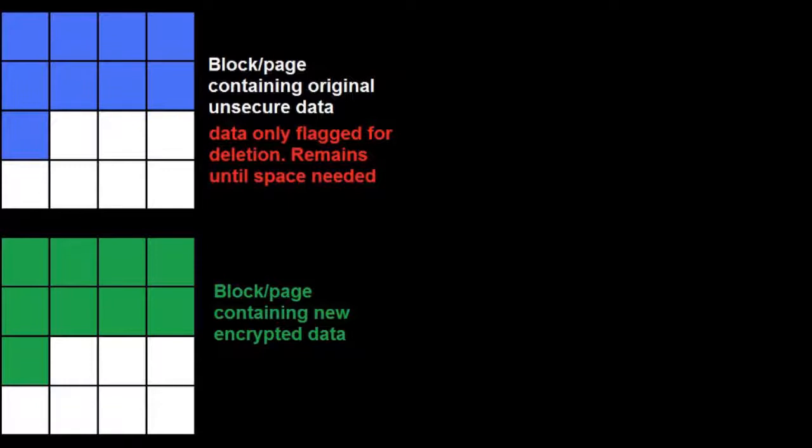Now, remember what I said about the lifespan of these memory cells? Well, this is what happens to preserve the lifespan. The original data is never physically deleted. It's just flagged for deletion. And the only time it gets deleted is if the drive needs the space. And that's it. It may take a while. So as you can see here, the blue represents the original data before it was encrypted. Now, it's still there. It's only flagged for deletion. The bottom in the green is the data containing the new encrypted data.